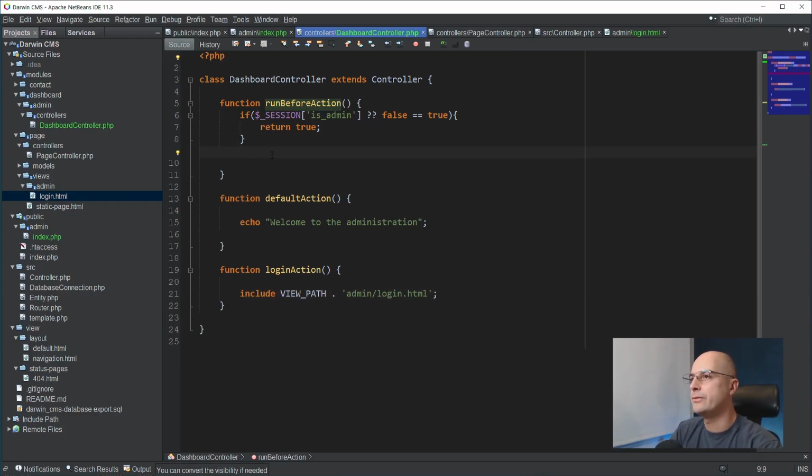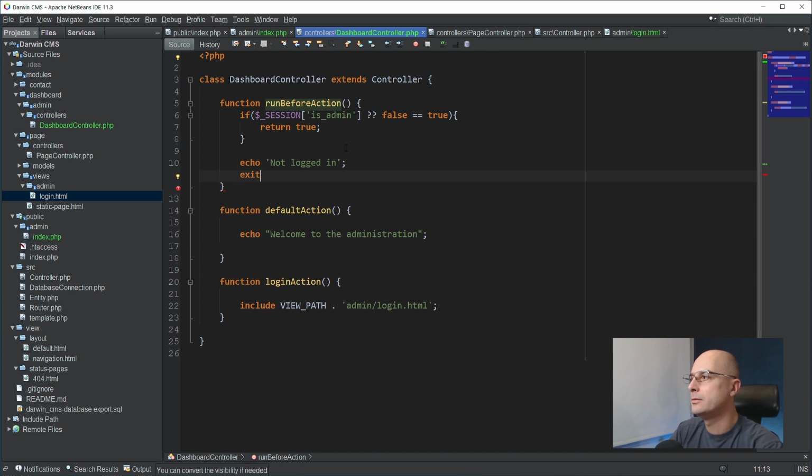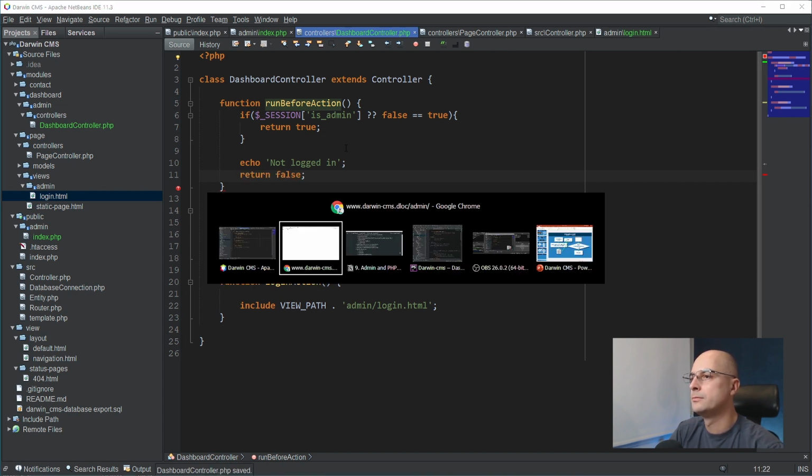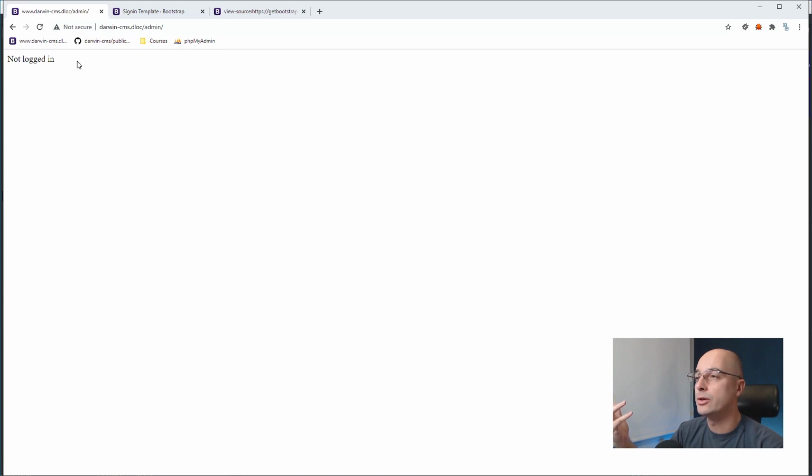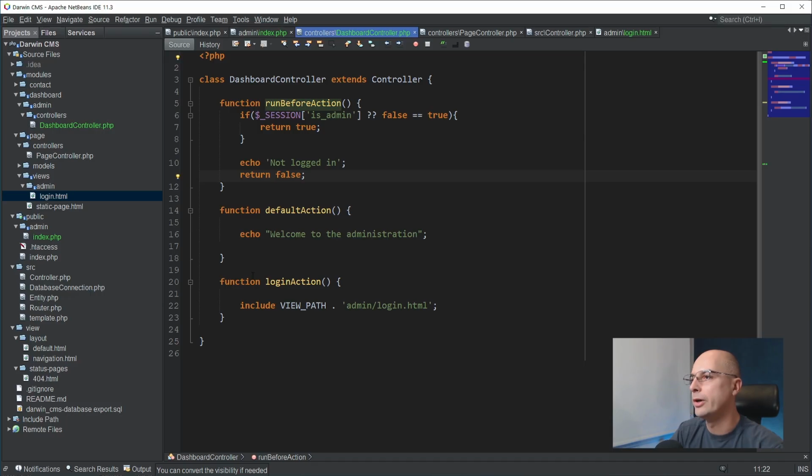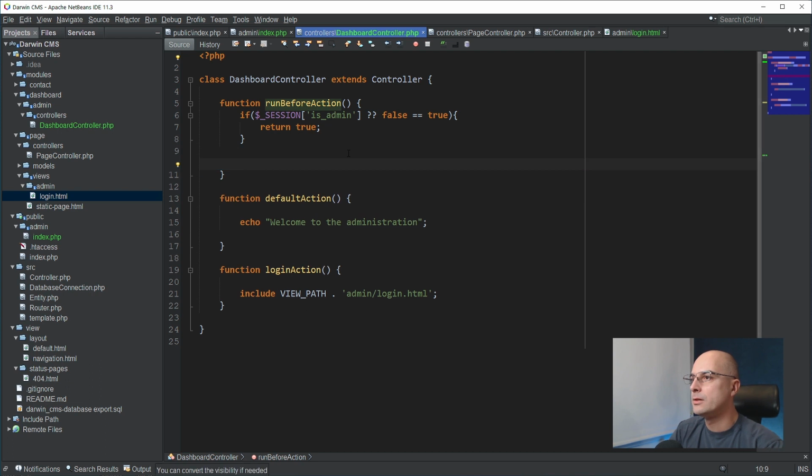So if this check fails, then we are going to redirect to the login action, right? We can just confirm that by echoing not logged in, then exiting or returning false. And here we can see that we are not logged in, thus we are not allowed to do anything inside the default action. So let's just put one header with the location of admin index PHP, module equals to dashboard, and action equals to login.